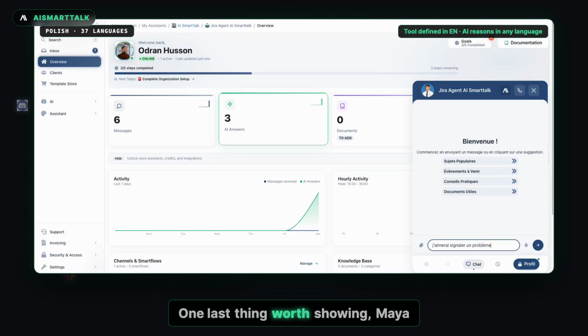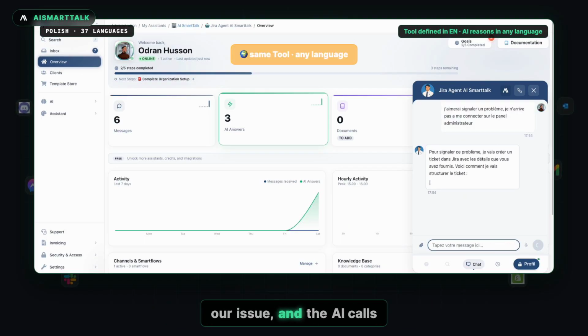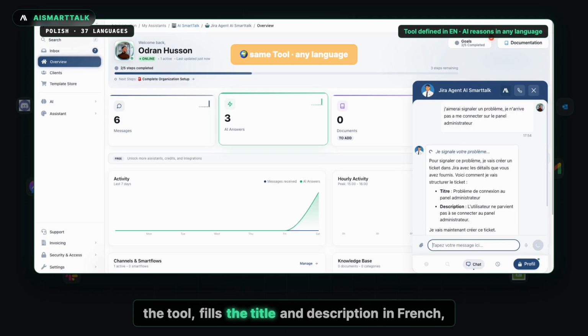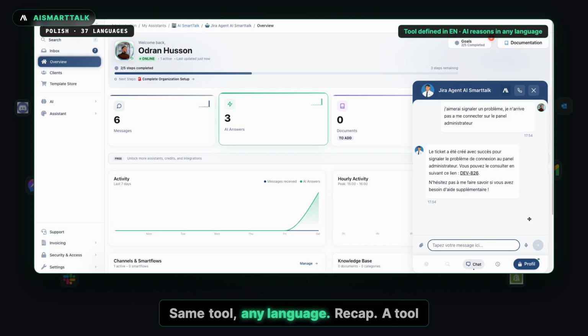One last thing worth showing, Maya runs in 37 languages. The tool itself is defined in English, but the AI's reasoning translates on the fly. We open the widget in French, type our issue, and the AI calls the tool, fills the title and description in French, creates the ticket. Same tool, any language.